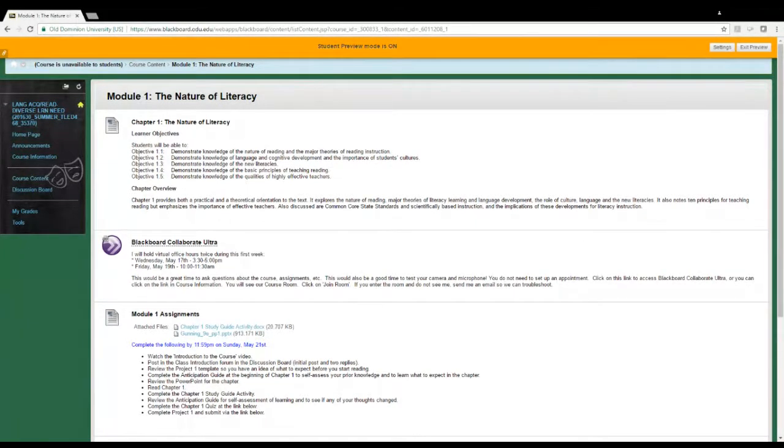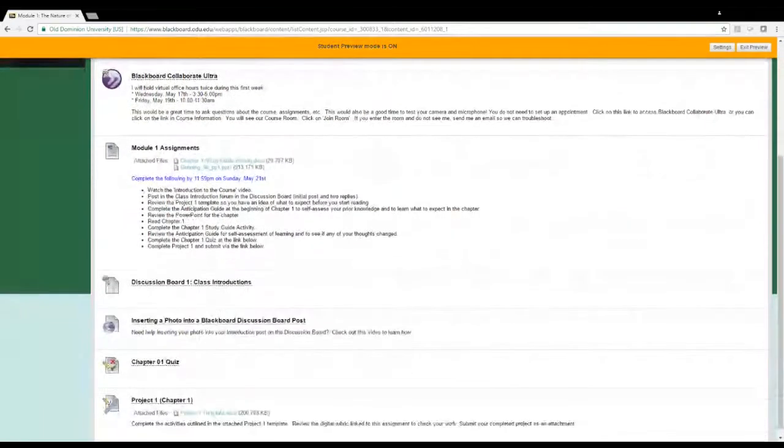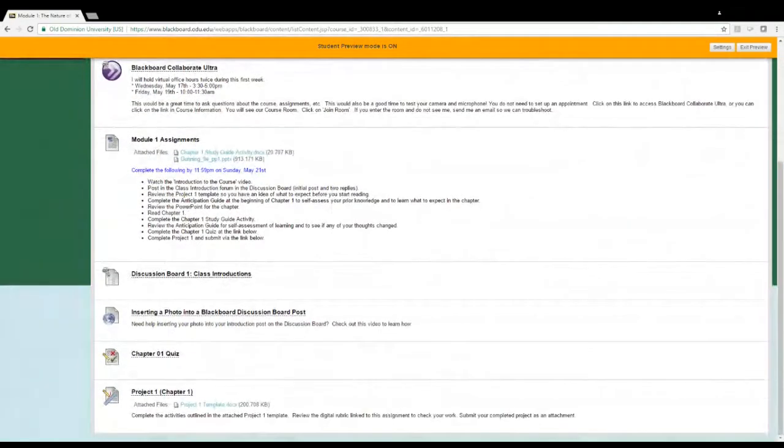So as you look through these assignments, I'll scroll down a little bit here for you. I've laid out exactly what you need to do over the course of this week. Everything is due by 11:59 on Sunday, May 21st. You may not turn anything in late. Everything must be in by the due date. So make sure that you plan accordingly. If you haven't already, watch the introduction to the course video.